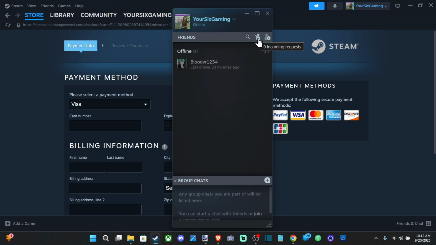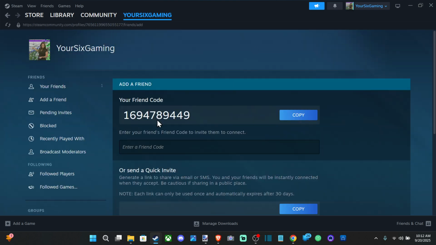And you should be able to see your incoming requests, or you can add friends now under here. So if you're not able to add friends, add $5. And then you should be able to message people too.